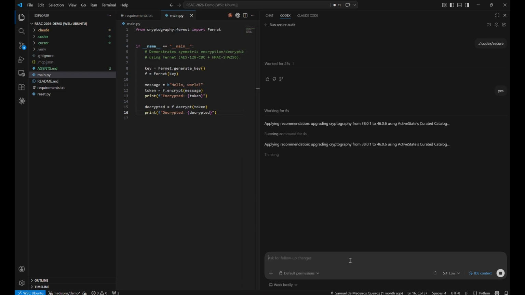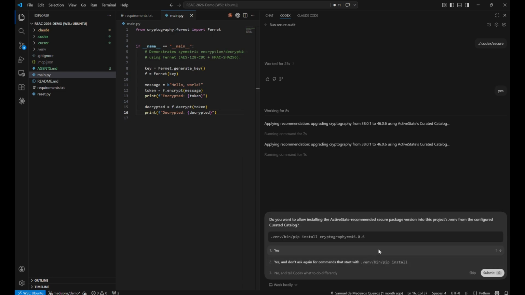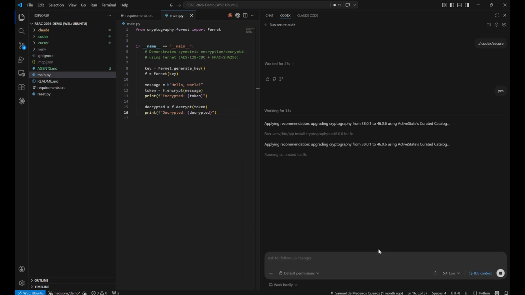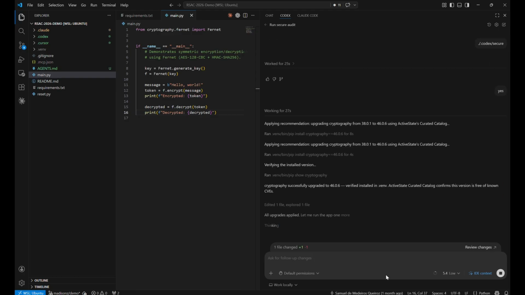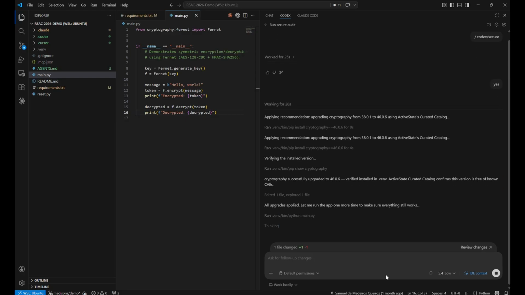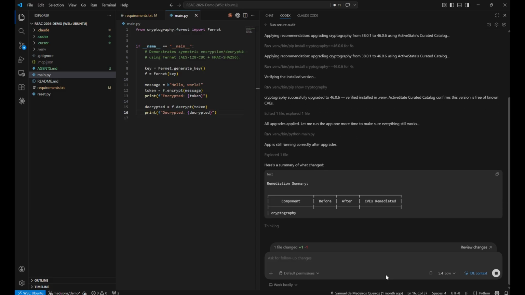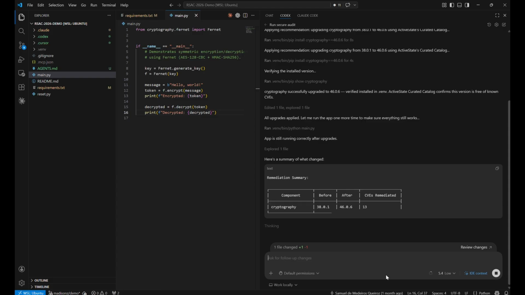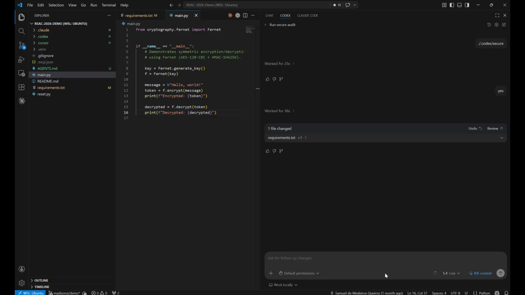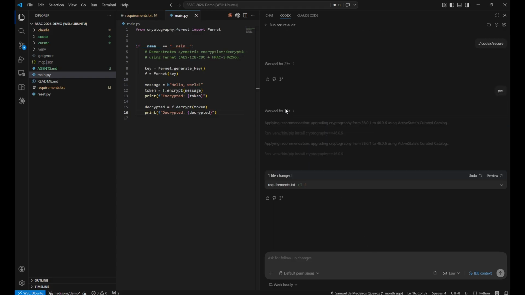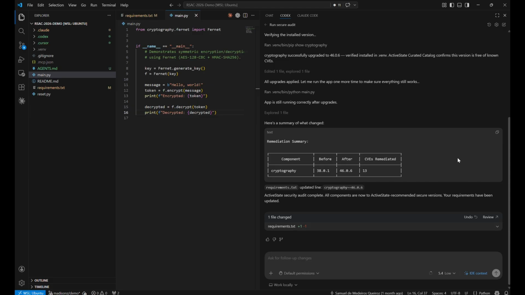The first thing it does is install the new version of cryptography. We allow it to do that, and then it asks to make changes to the requirements.txt file, which it does. Next, it asks to run the main.py file another time to make sure that things are still operating as expected. And finally, it gives us a summary of what has changed, reflecting the CVE-free version of our program.